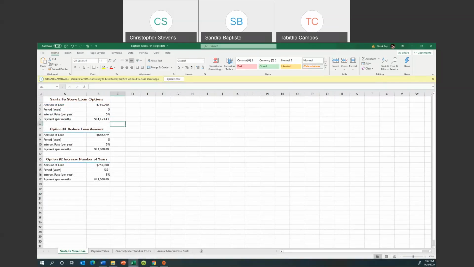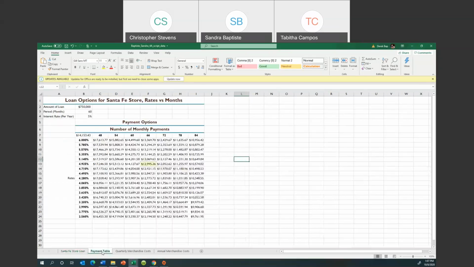All right. So, we did our goal seek here to see different loan options. And then, yeah, you go to payment table. And this is where we did our data table last week, where we entered in a function, or I guess I should technically say a formula that involved a payment function in the upper left-hand corner. And then we had different variables of number of months versus different interest rates.